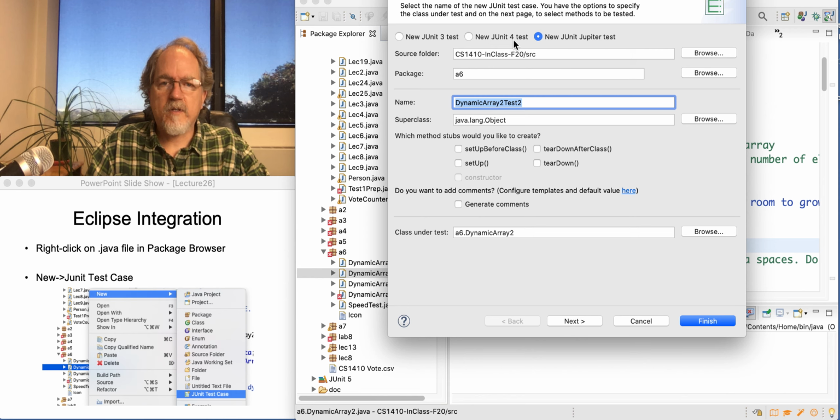There are different options here. This JUnit Jupiter is really JUnit 5, the next one up from JUnit 4, and kind of the most current JUnit tests. It's going to be added to the package, so it's going to live in the same folder as the actual code that you're testing. And here it added a test name, so it's DynamicArray2Test, and because I already have one, it added a 2 on the end for me. There's a bunch of stuff you can do to kind of get things going, but we're not going to do that. And I'm going to hit finish.